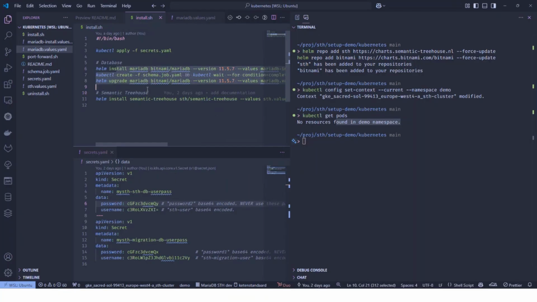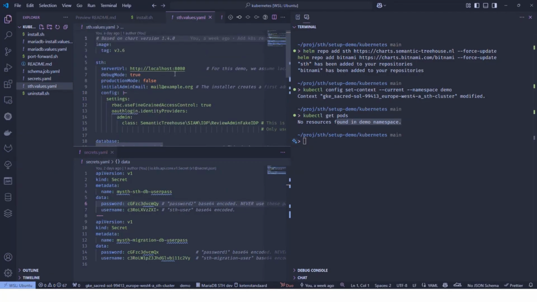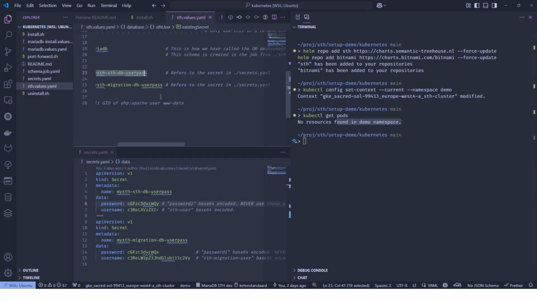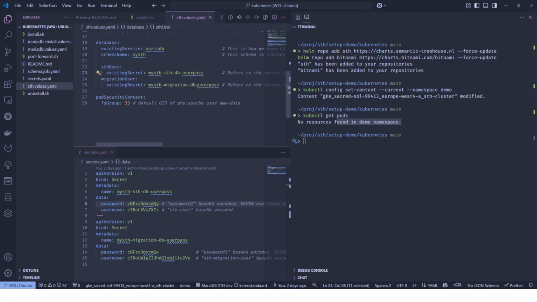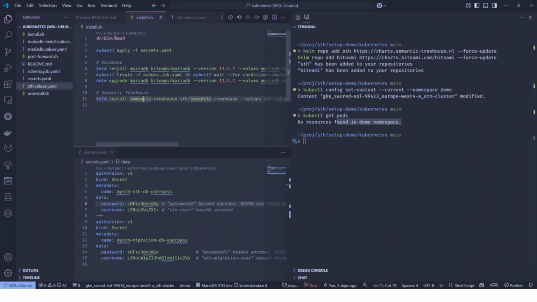So that is the MariaDB part, that's the database, and then we install Semantic Treehouse with the Semantic Treehouse values. So yeah, this is the values file. This is just the configuration that you need for Semantic Treehouse to run in Kubernetes. Here you can see the localhost and some extra settings that we can just take for granted right now. Here we refer to the secrets that are created in the secrets.yaml file, so that it knows where to get the credentials of the database. So that's basically all that does.